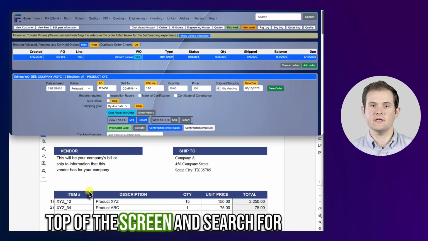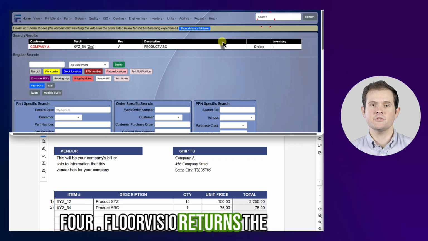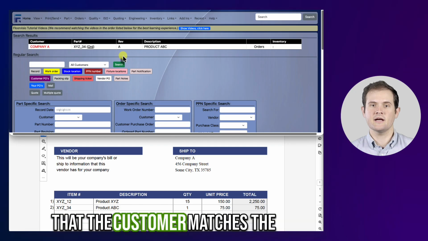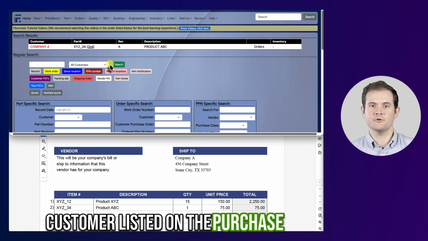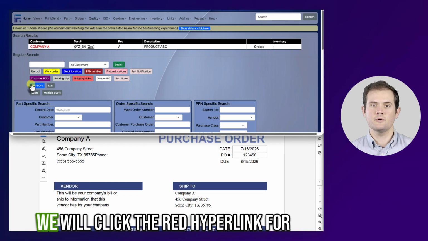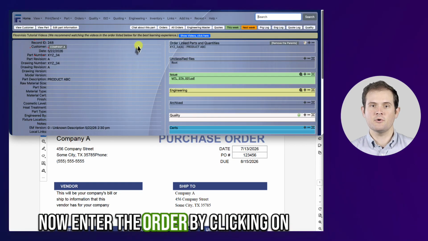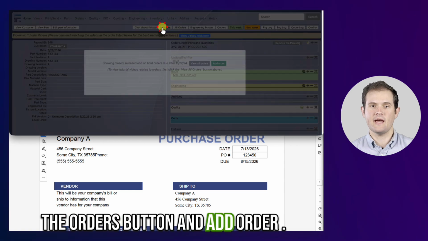Scroll to the top of the screen and search for part number XYZ_34. FloorVisio returns the matching part and we can confirm that the customer matches the customer listed on the purchase order, which is Company A, and then on the purchase order, Company A. We will click the red hyperlink for Company A to open the part. We will now enter the order by clicking on the Orders button and Add Order.